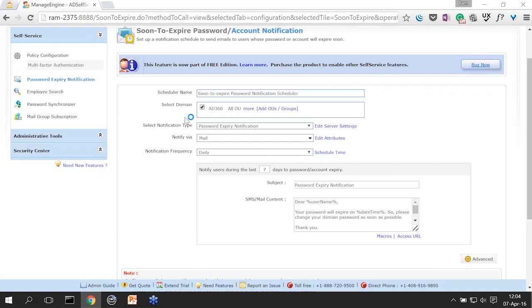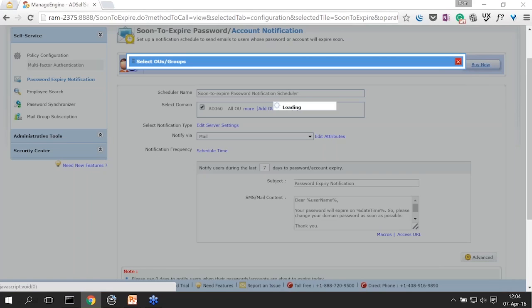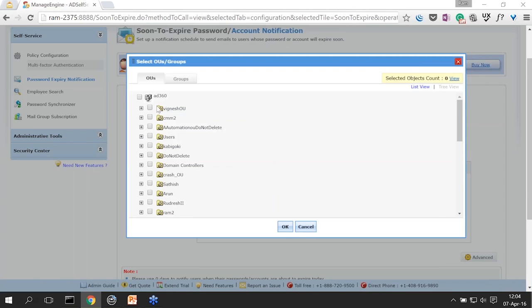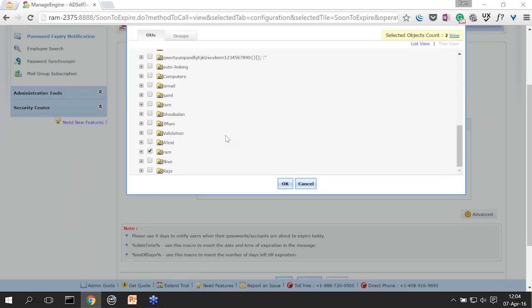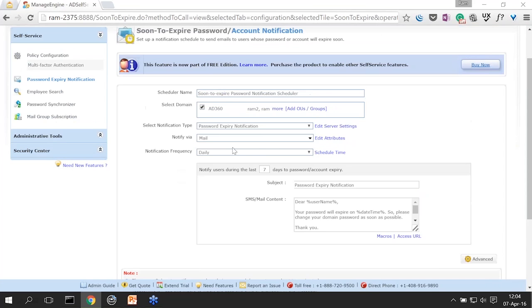You can select the domains for which you need to deploy this, and I'm going to select particular OUs for this notification scheduler. I can click on this add OUs and groups. I'm deselecting the entire domain, and I'm just going to select two OUs, which is RAM2 and RAM, and I'm clicking OK. So the first thing I'll show you is password expiry notification. There's also the option for account expiry notification, which we'll see later.